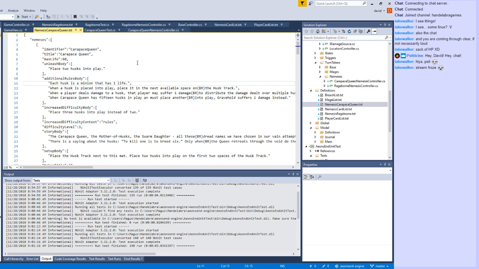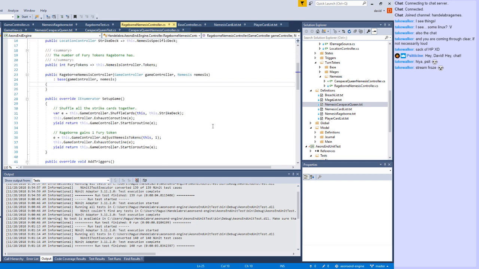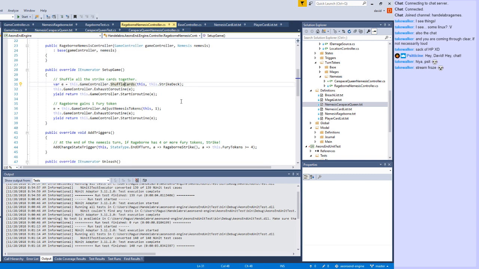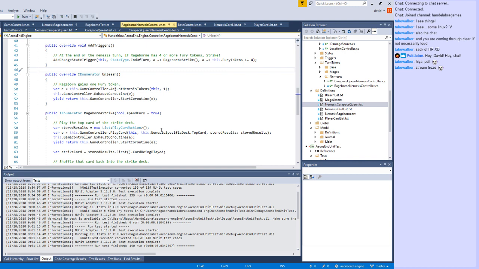So the next step from that is to build a controller. As you can see here, Rageborn has a controller that at the start of the game shuffles his cards and gives him Nemesis tokens and things. And there's a trigger here so that at the end of the turn, if he has enough tokens, he strikes, with all his rules and such.